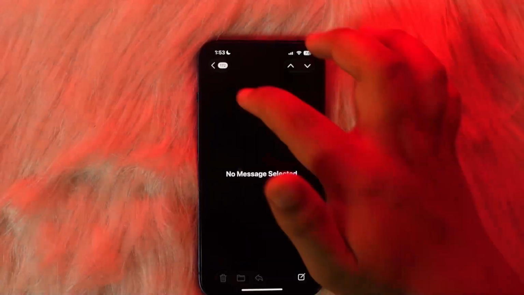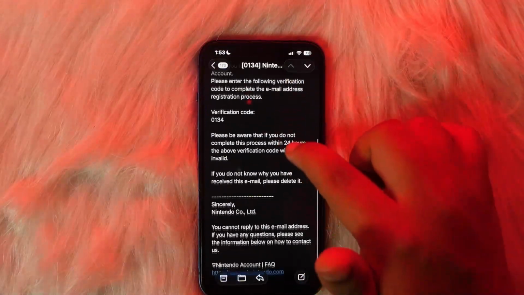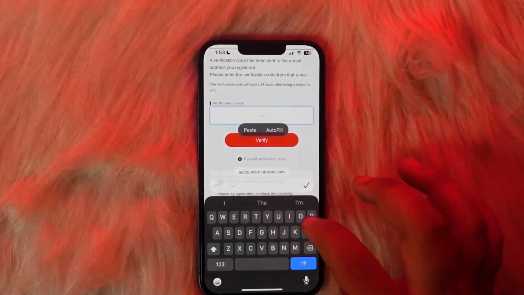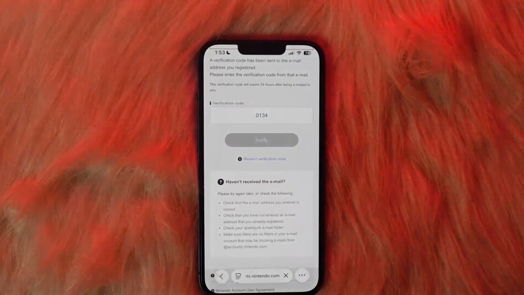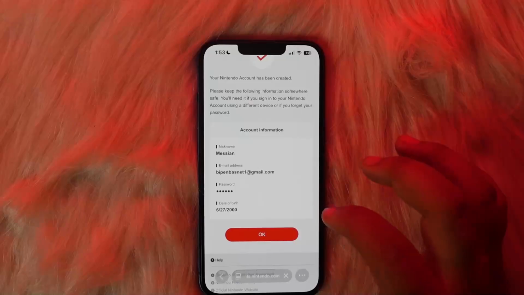So you want to open up your mail, head over to your inbox, and you can see here the Nintendo account verification email, and you can see my verification code here. I'll just enter it. Then once you have entered your verification code, your account will be created. So you can see the account has been created. This is how you can create your account for Nintendo.